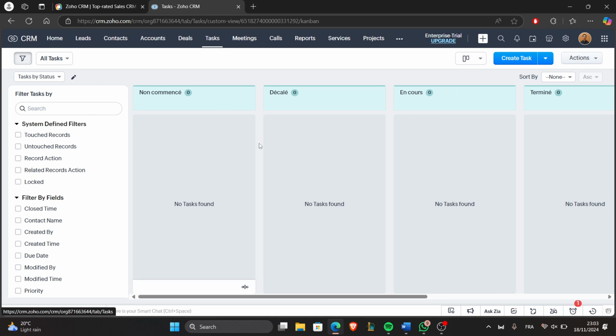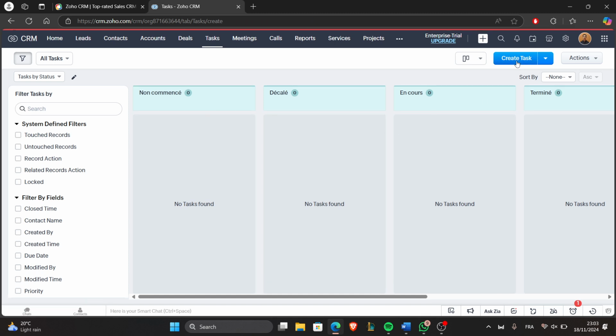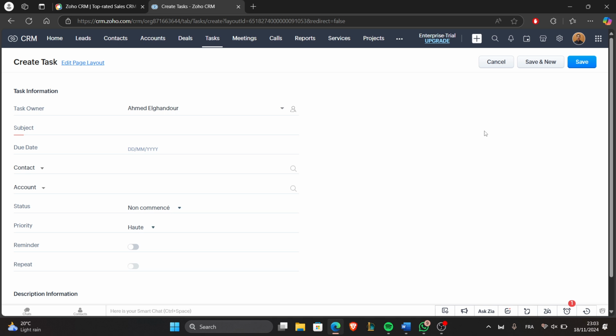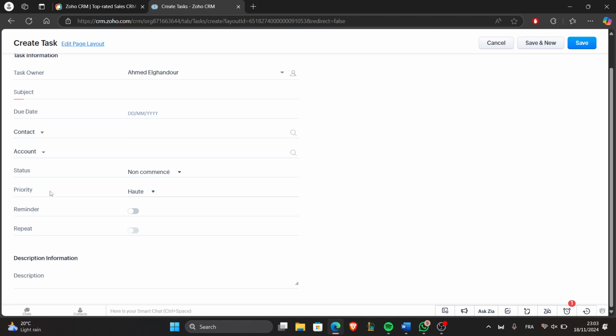After that, the second step is to create a new task. Click on the plus new task or create a task here. A pop-up window will appear where you can fill the task details. Enter the task owner, the subject, the due date, the contents, the account, the status, the priority, the reminder, and the repeat. You can toggle these options on and off.